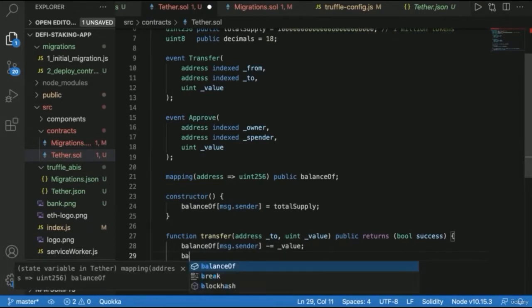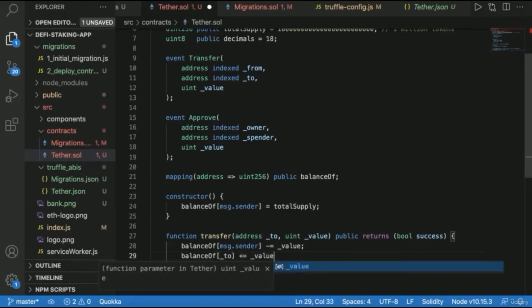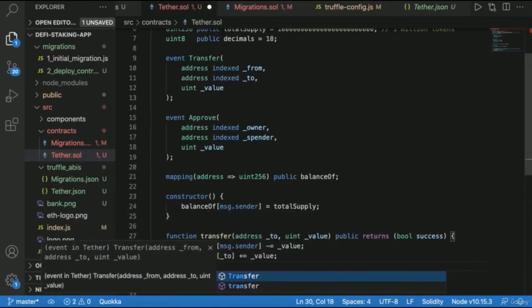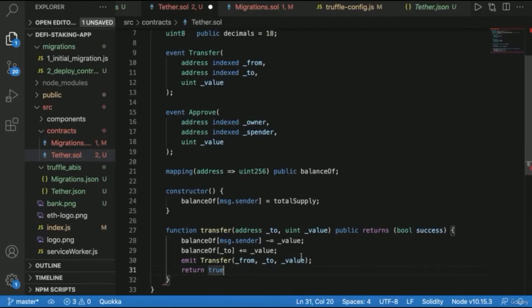Okay, so let's give it a shot. So balance of, what do we put in here? It's not the message sender, right? We're going to use our _to, so our value, okay? And what are we going to do with this value? Well, we're actually going to increase, plus equals _value. And now we're going to use the emit. We can run Transfer, and we get our from, to, value. And the final thing we want to do here is return the function as a boolean successful. So we're going to return true.